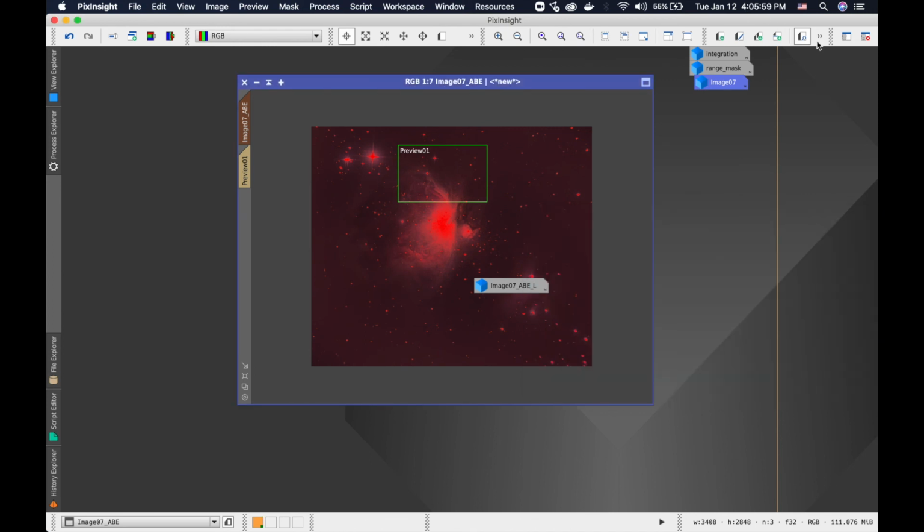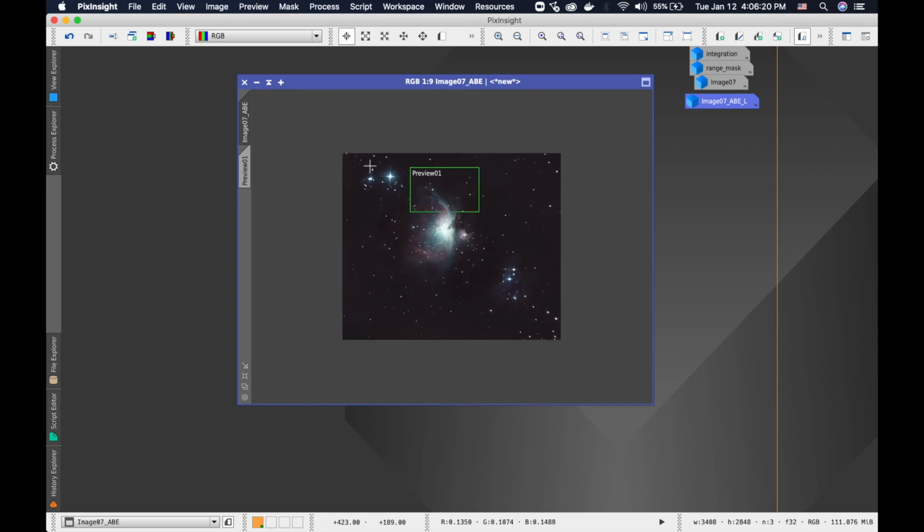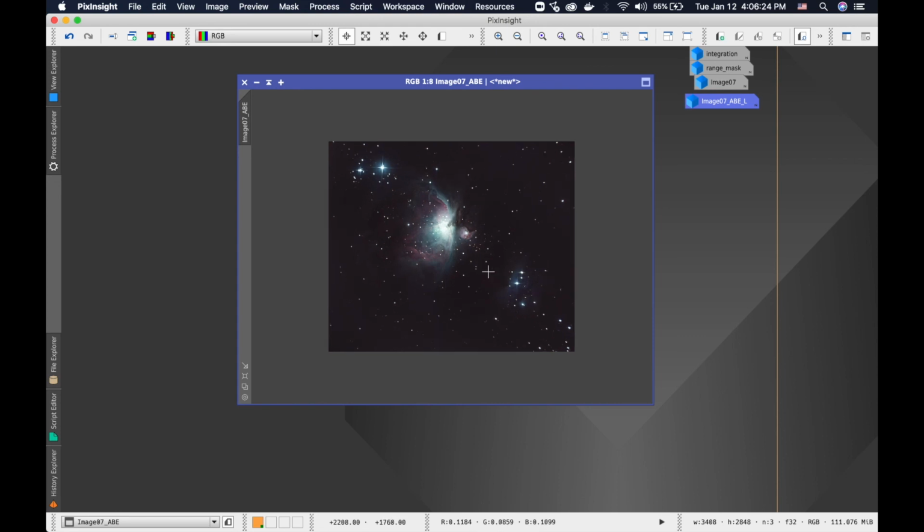Okay, so now that we are done, we're going to use this button over here to clear our mask, and take a look at our image. For what we can get done in PixInsight as beginners, there's so much more that this software can do, I just don't know. This looks pretty good. I am happy with it. I'm going to clear out this preview. I like it. I like it a lot.